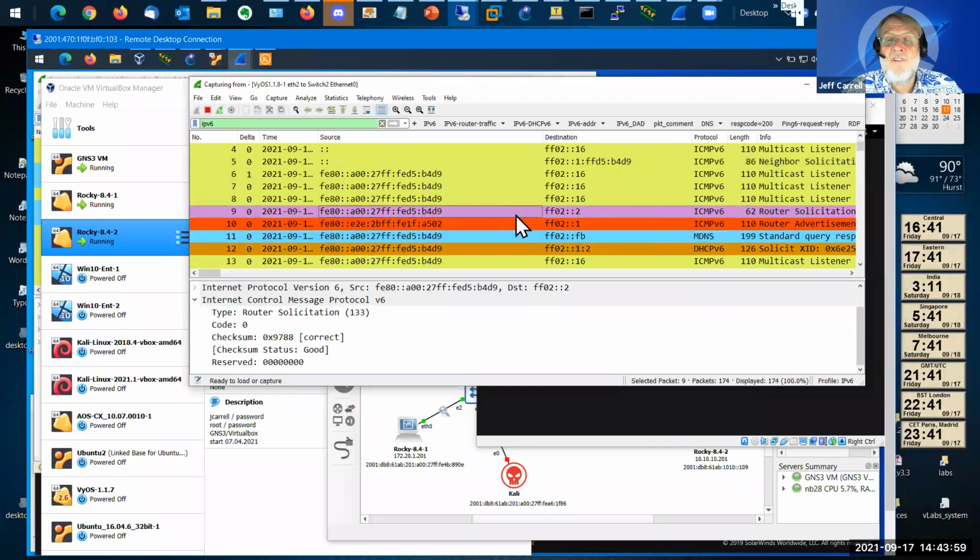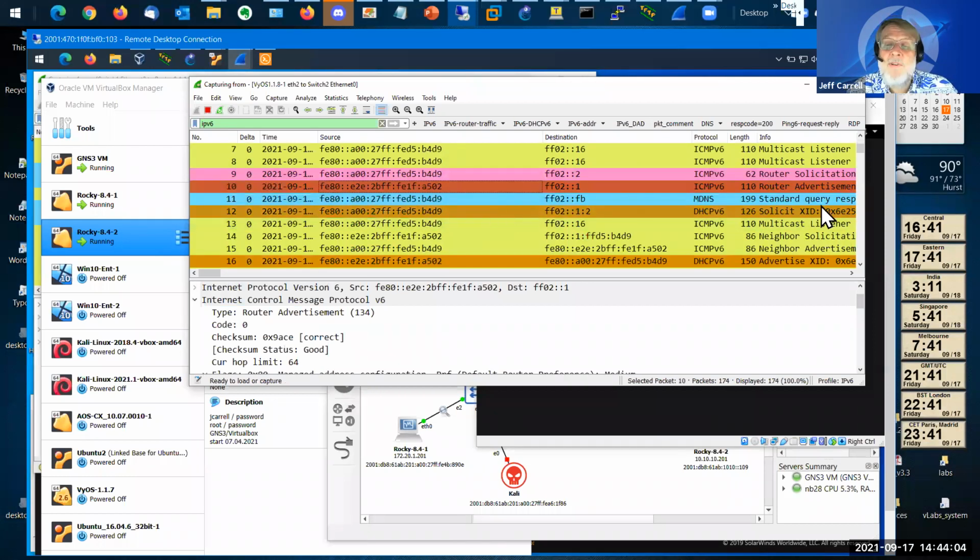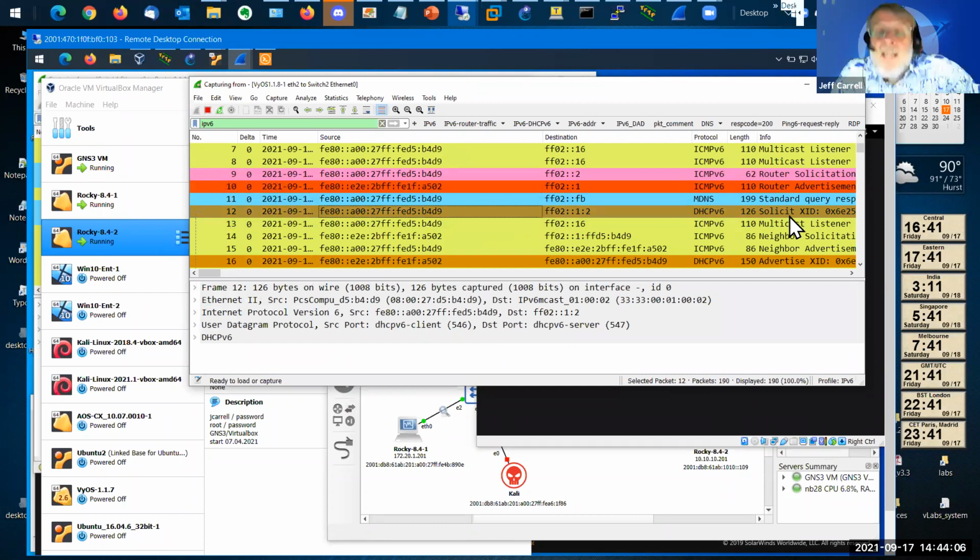Then it's going to send out this router solicitation message. Any routers out there? The router says, yeah, here I am. The next thing that happens, the client sends out a solicit. Hey, any DHCPv6 servers out there? And one replies.